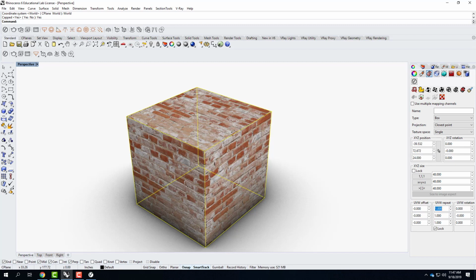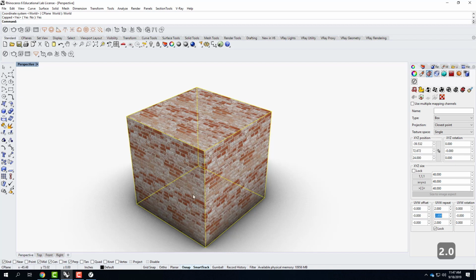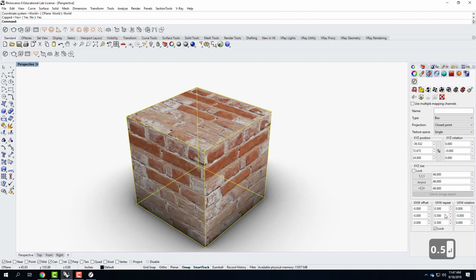First one I'll do is I'll up it. I'll go to 2.0. And what 2.0 is telling it is make the pattern repeat twice on the object instead of once. So I've increased the number, and therefore the bricks get a lot smaller. If I wanted the pattern to get bigger, I would go down in size. So instead of 2.0, I might go 0.5. And that makes that a little bit bigger.